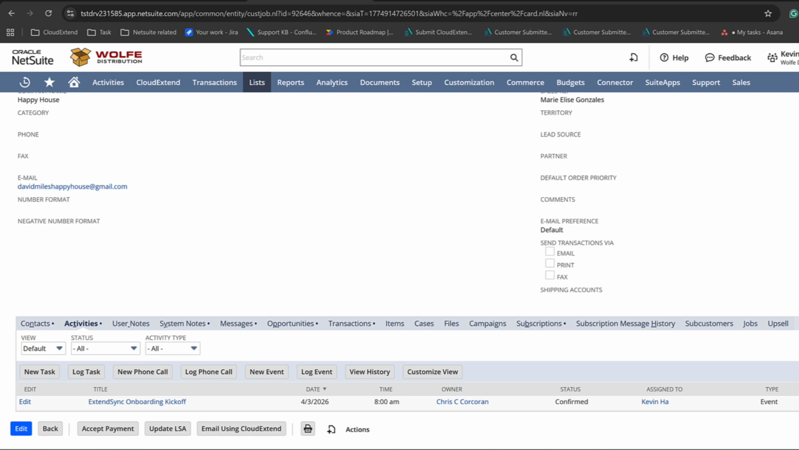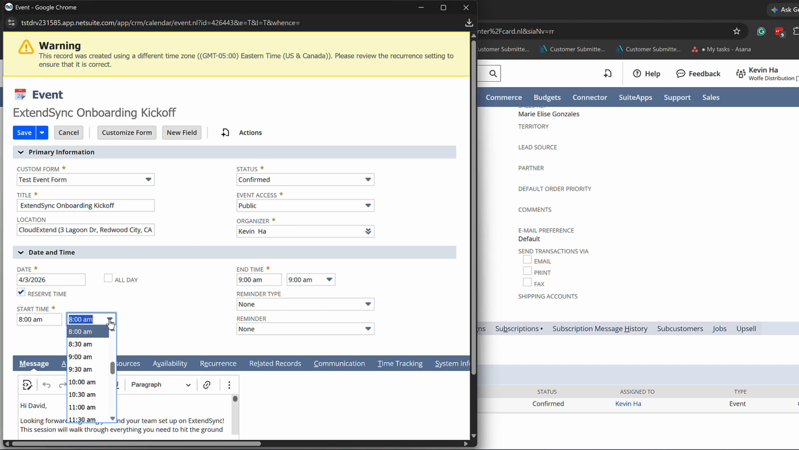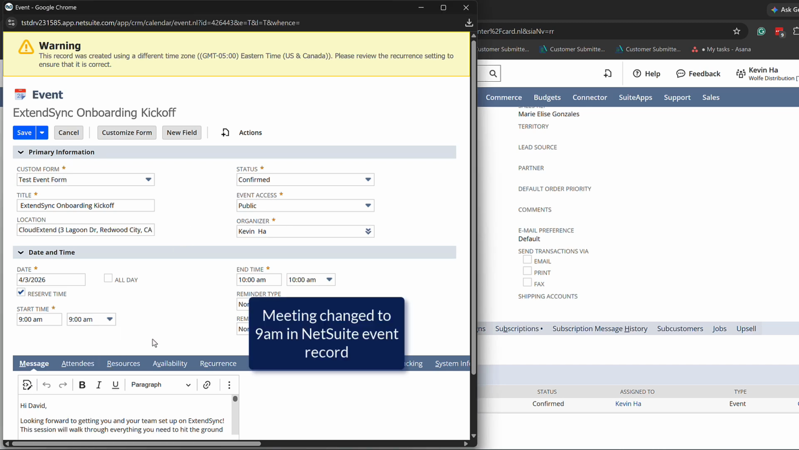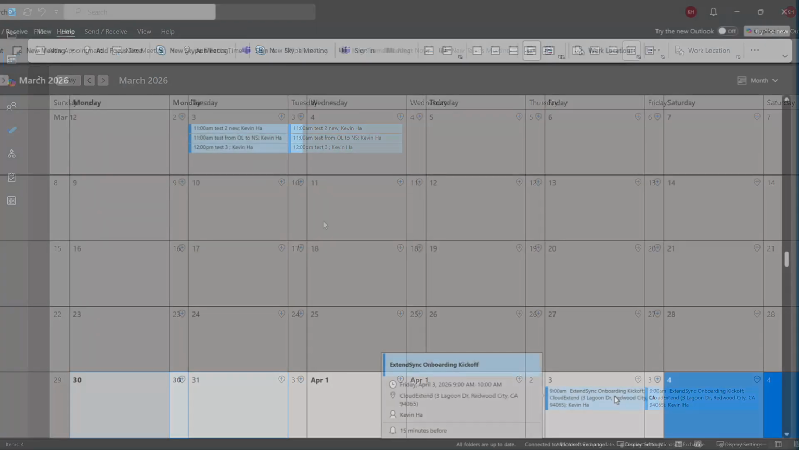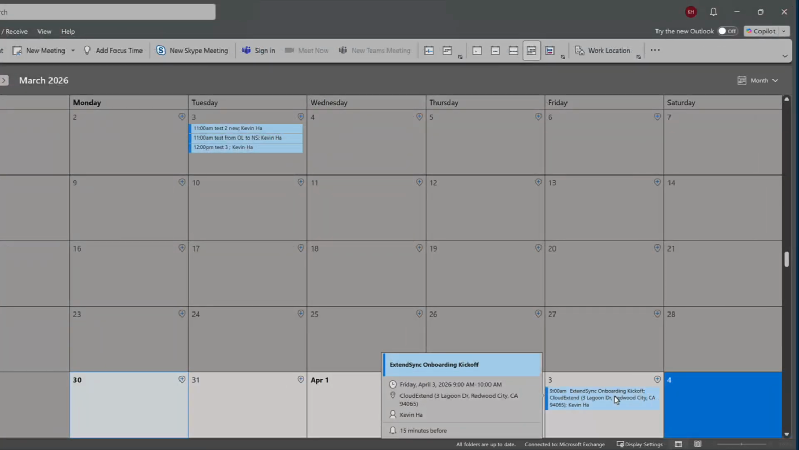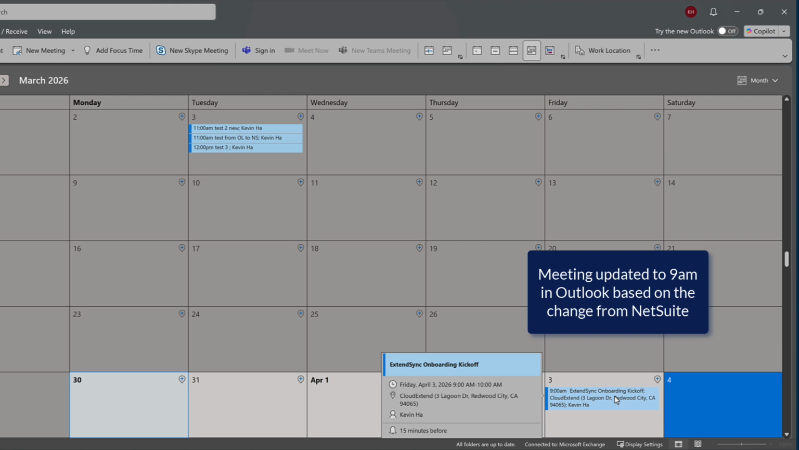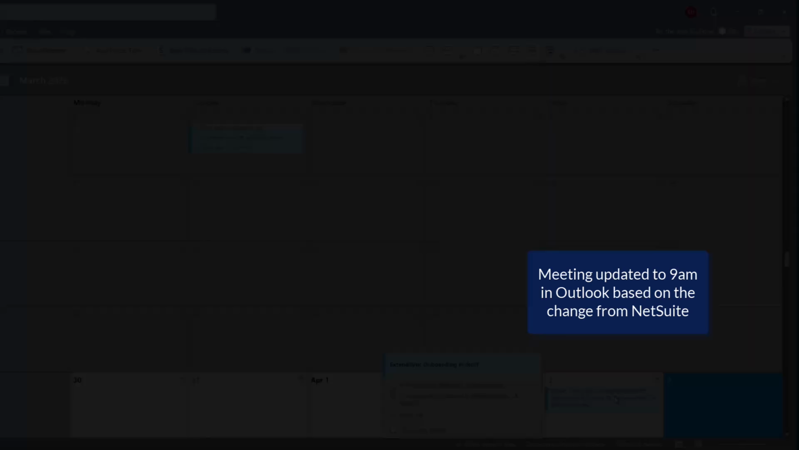Now the other direction, NetSuite to Outlook. If an event is created or edited directly in NetSuite, ExtendSync can sync it back to Outlook so it appears on my calendar automatically. And as you can see, no double entries or missed meetings. Whether your team works out of Outlook or NetSuite, everyone stays in the loop.